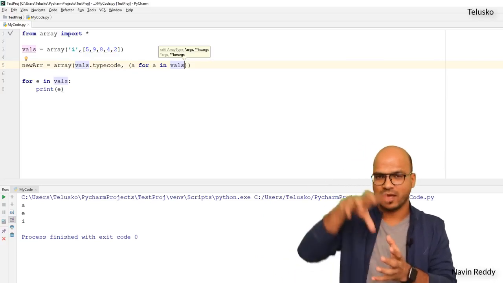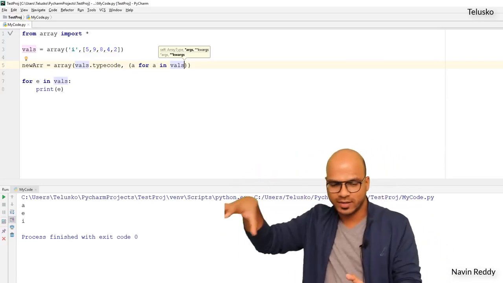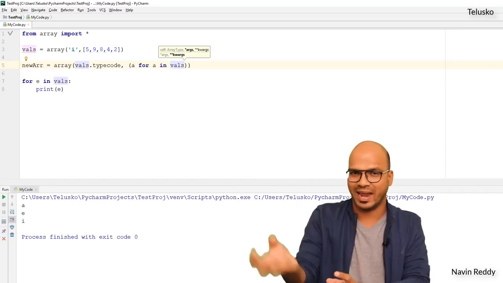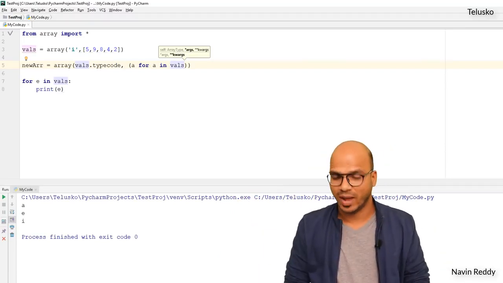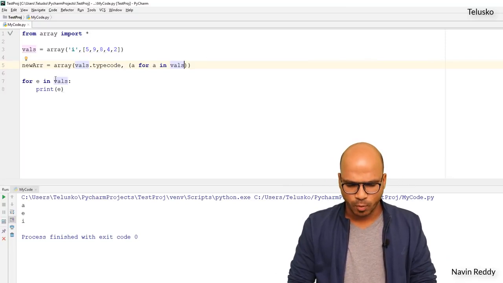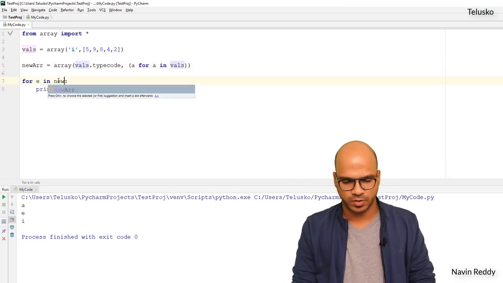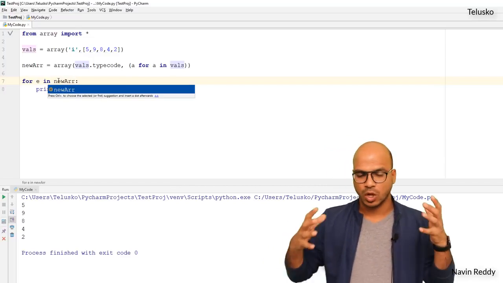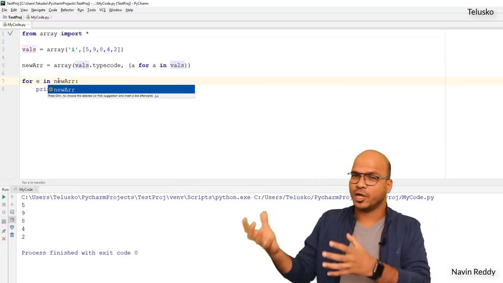So it will say, hey, I got 5 assigned, I got 9 assigned. So that value which is getting picked up is coming into A, and then it is getting assigned to the new array. Just to prove my point, instead of printing the vals, I will print the new array here. Let's run this code, and you can see we got the values. So the old array values are coming into the new array.